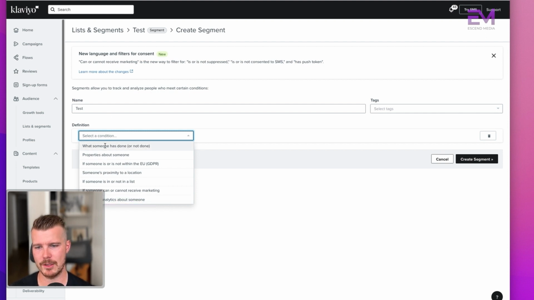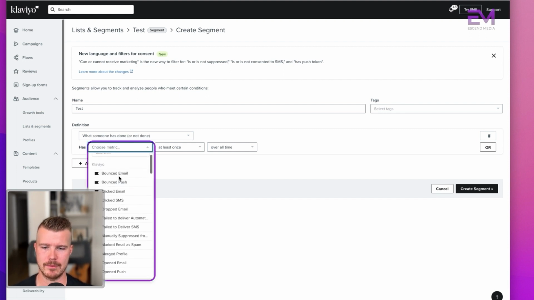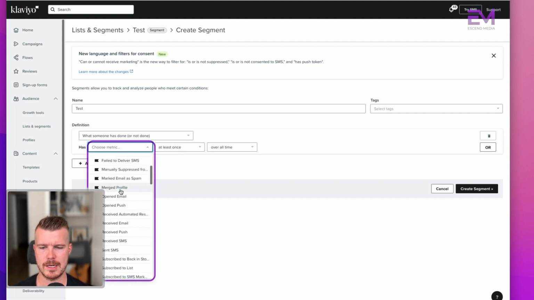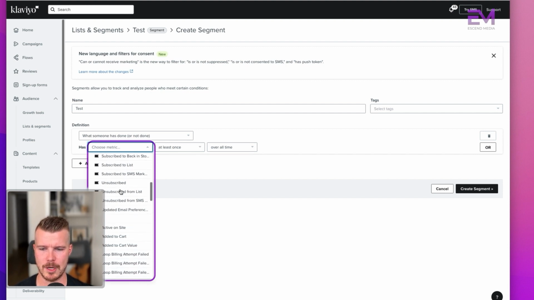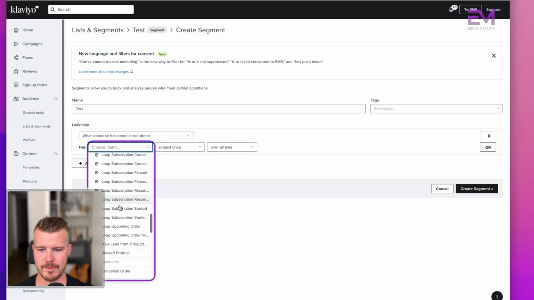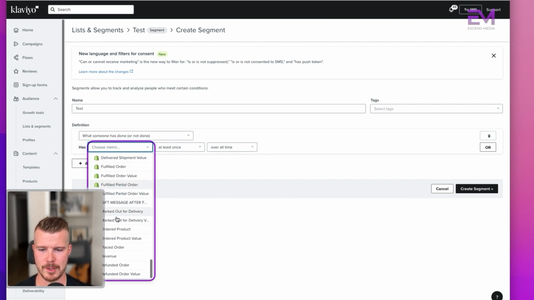So diving in a little bit further: what someone has or hasn't done. Effectively, what you're going to do here is select a metric, something that someone has or hasn't done, right? So you can see like bounced email. Very frequently we use clicked email or opened email, but you can use so many different filters here. I won't rattle them all off because you can read them, right? You could say fulfilled order. Again, we use that quite frequently. We use placed order quite frequently, refunded order.